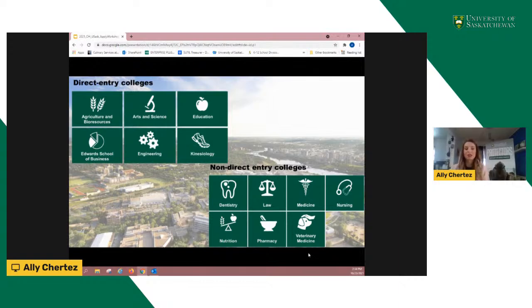For the purposes of the presentation today, we'll be talking about direct entry colleges and how to apply to them. What does direct entry mean? Direct entry means that you can directly enter these programs as soon as you are done high school and you meet the admission requirements. Non-direct entry, on the other hand, means that you cannot directly enter these programs as soon as you're done high school. They require what we call pre-professional studies that students have to complete before they can start these programs. These requirements can vary between 1 year and full degree programs, like for medicine, for instance. Join me in the admissions and scholarship booth if you have any questions about non-direct entry colleges and programs, but we'll talk about how to apply to direct entry colleges here today.